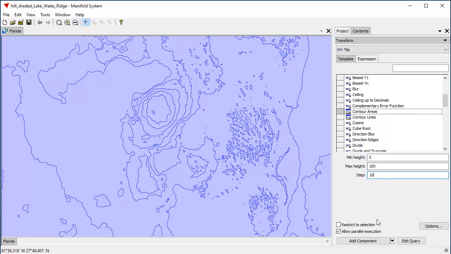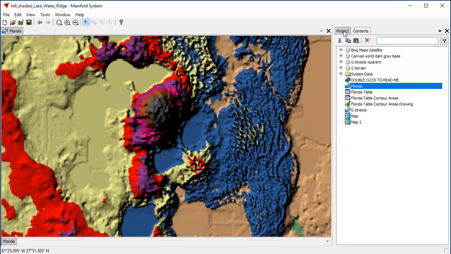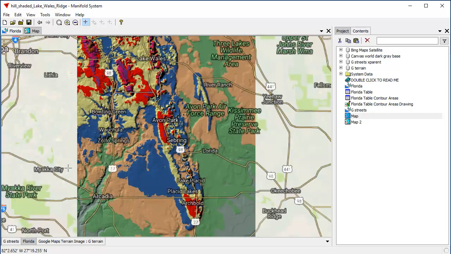Now that I'm happy with what I see, I'm going to create a new drawing from that by clicking Add Component. With datasets this size, the process is virtually instantaneous. And to see what that looks like, let's open up the map where the terrain elevation data set is featured. I'll double click the map. It's this layer right here called Florida. Right click and zoom into that.